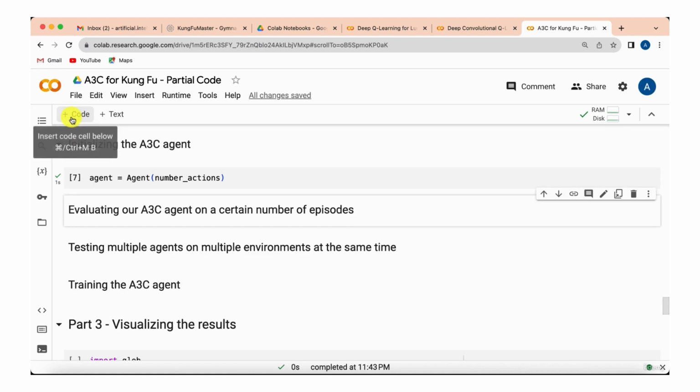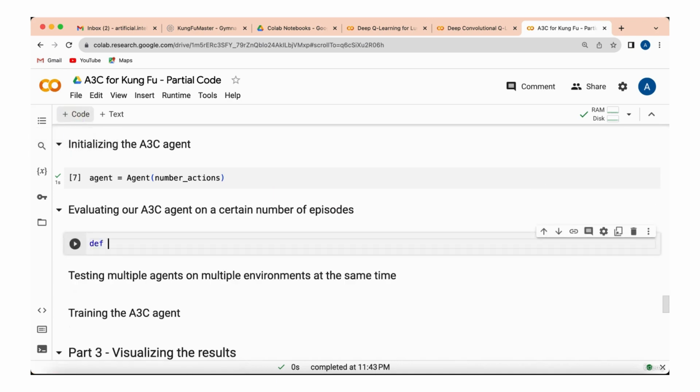Let's create a new code cell to define that function, which we're going to call very simply evaluate, and which will take as input three arguments. The first one is our agent, which will be of course our agent object when we call the evaluate function. Then it will be the environment, so of course it's going to be the Kung Fu Master environment, but feel absolutely free to plug our A3C agent on another environment and see how it does, right? There are plenty of other environments that you can try, especially in the A3C section.